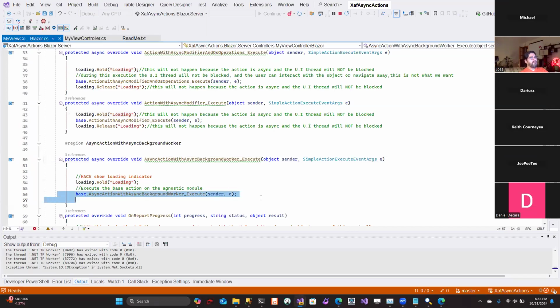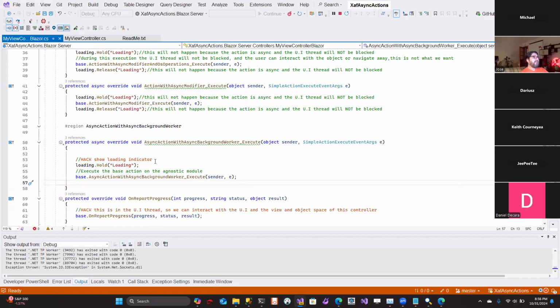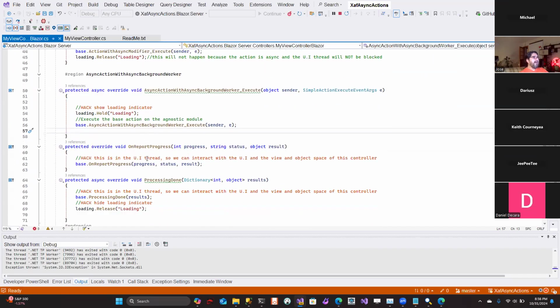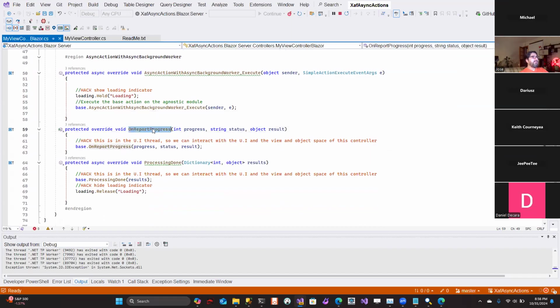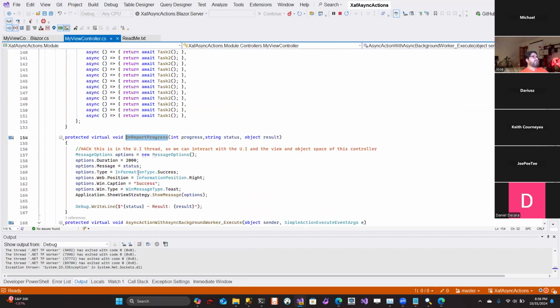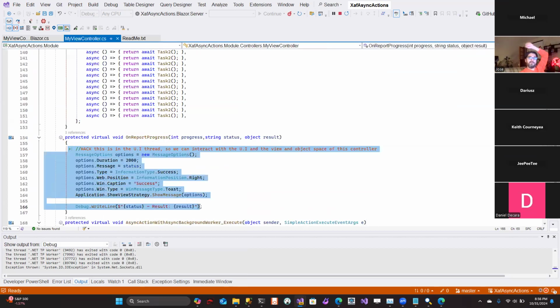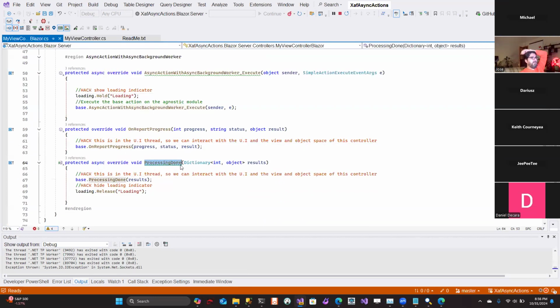It will execute the asynchronous code. When something happens in the UI, it will report the progress. In this case, if we show the base code, it will show the SAF message, like the little toast that shows. And then when the background task finishes processing, it will go back to the UI thread and release the loading indicator. So this one is really nice.